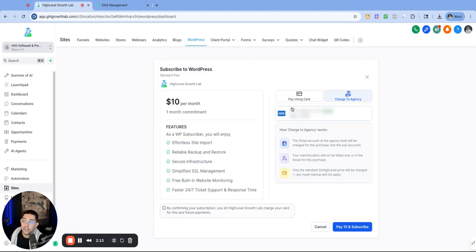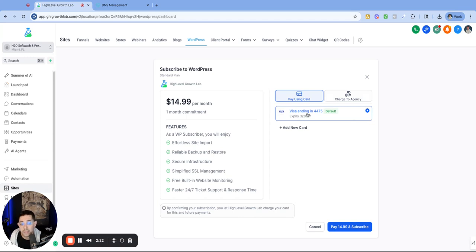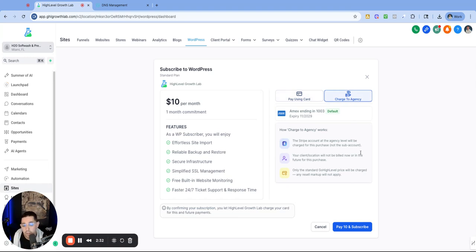And if you are in the agency owner or the agency view, it's going to show this up to you, which is a charge to the agency. That's the first option it gives you. And then also over here it says pay using card. So pay using card is if the client is using their card on file to get charged the $14.99. The other option is the charge to the agency, where you're going to be taking that charge in yourself as a cost, right? So your client location will not be billed now or in the future for this purchase.